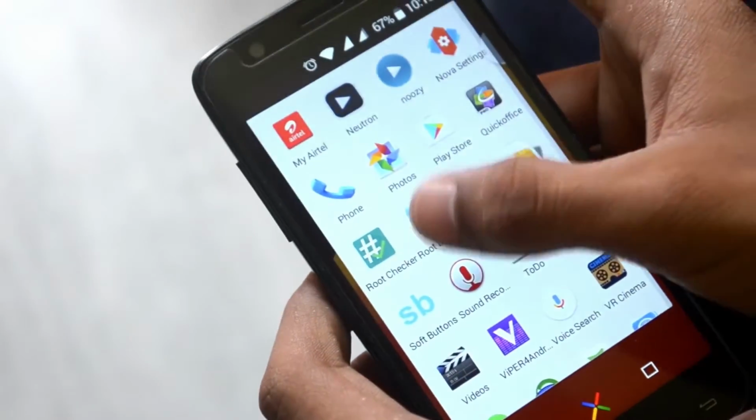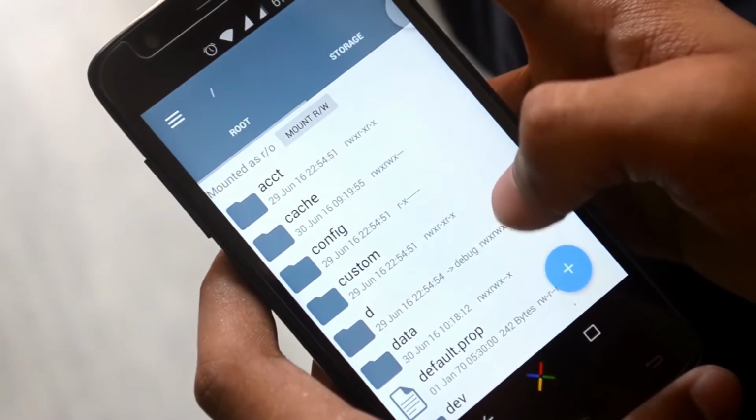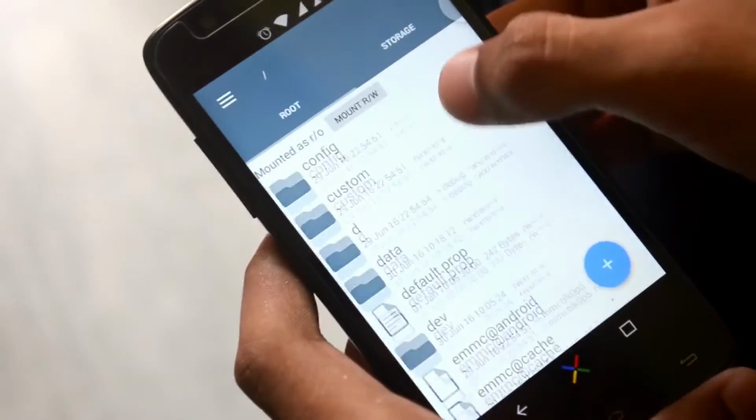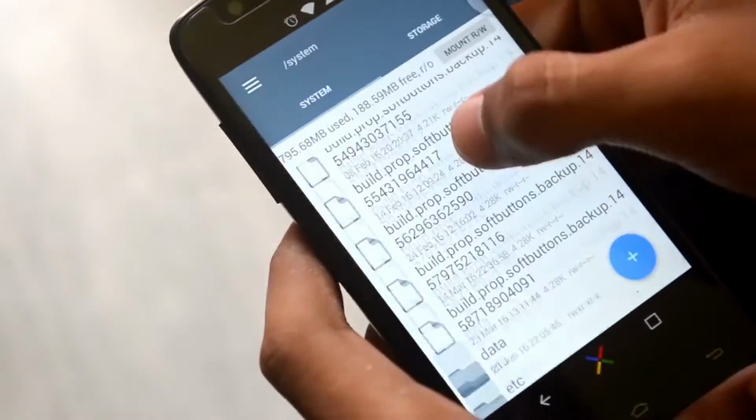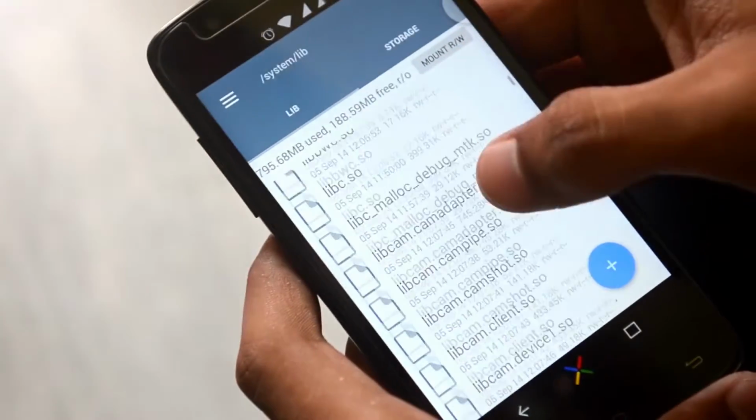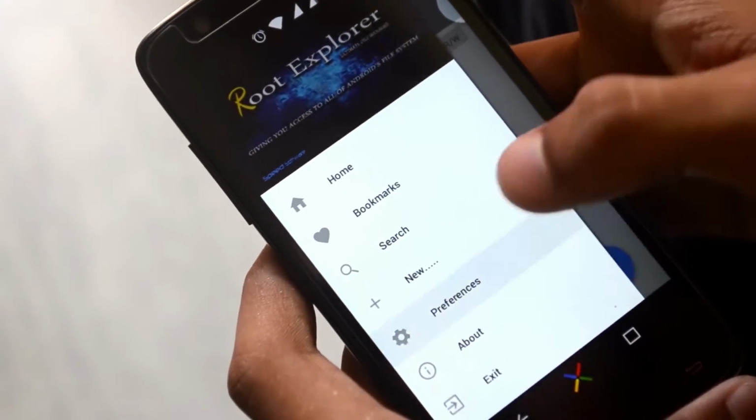So guys, the next app is Root Explorer, which is a very good app if you're a root user, because it allows you to change your system files. Like if you go to the root tab and go to the system, as you can see, all your system files are right there. And if you go to the library, then you can even delete or customize your library files.